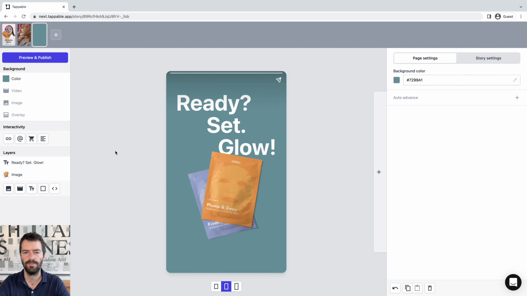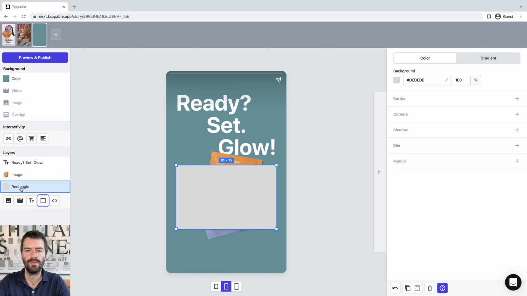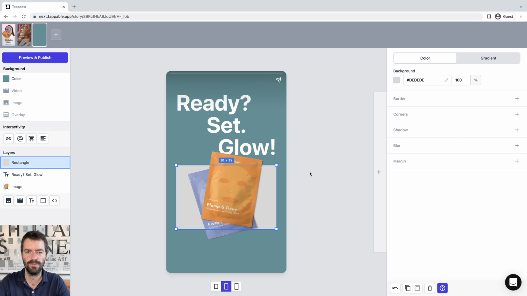But I feel the masks are a bit lost on this blue background. I'm going to give our products a bit more separation, highlighting them a bit more. To do so, I'm going to create a rectangle layer. The first thing I'll do is resize this layer and place it behind the image and text. This is already much better.